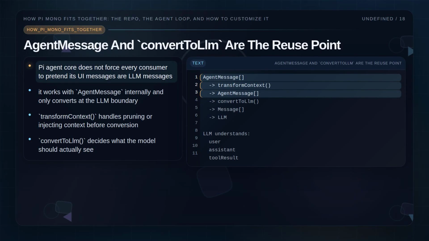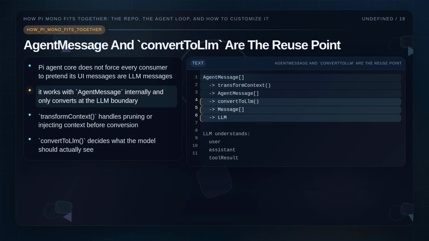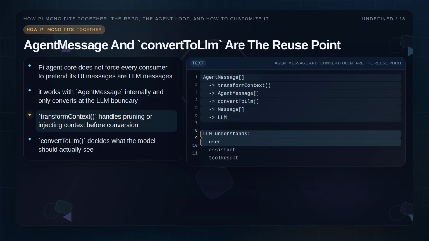This is one of the smartest architectural decisions in the whole repo. Agent Core does not make every application jam its own UI messages directly into the LLM protocol. Instead, it keeps an internal agent message type that can carry app-specific data. It converts to ordinary LLM messages only at the boundary where a provider call happens. The README spells out the difference.